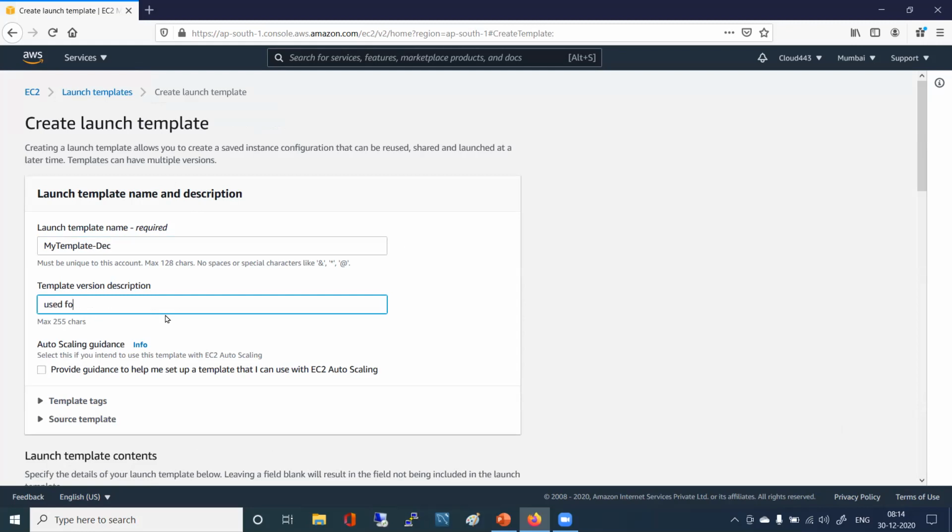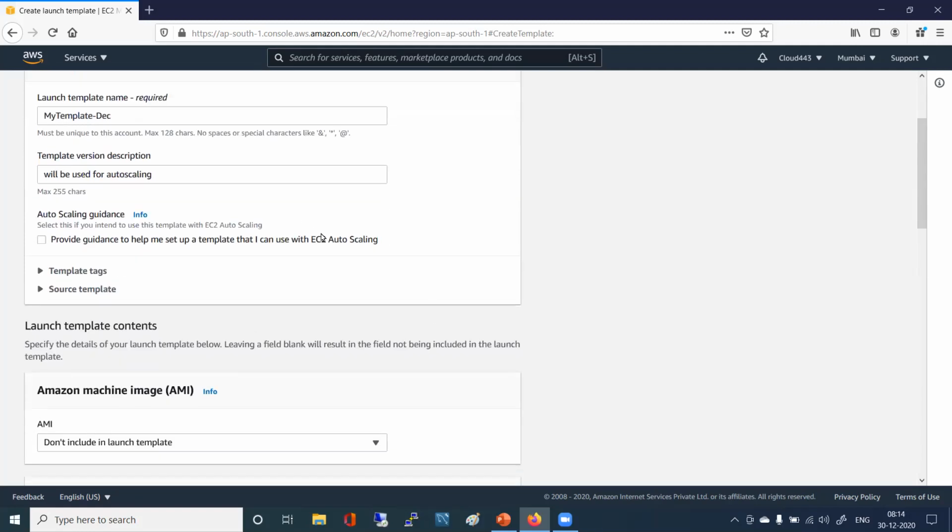Red Hat Linux server used for auto scaling. We'll be using it for auto scaling, right? So just give some description. Auto scaling guidance. Provide guidance, right? Select this if you intend to use this template with EC2 auto scaling. So we are going to use this with auto scaling, right? Click on this. Provide guidance to help me set up a template that I can use with EC2 auto scaling.